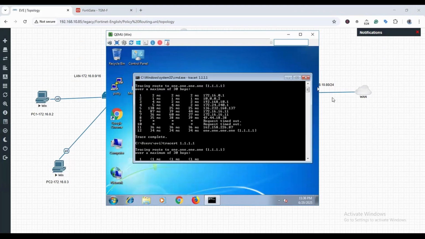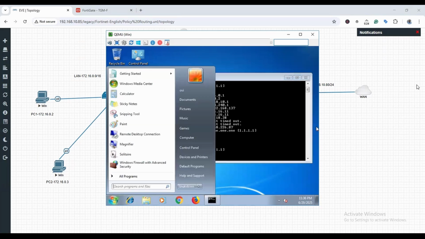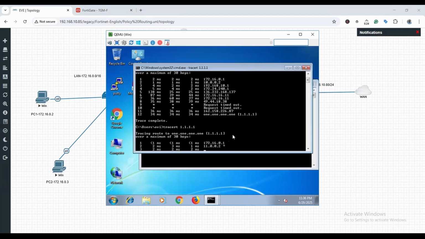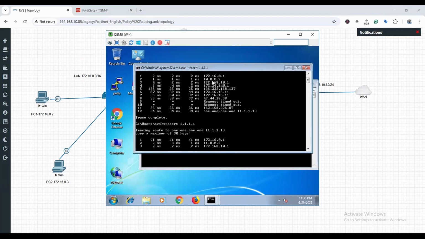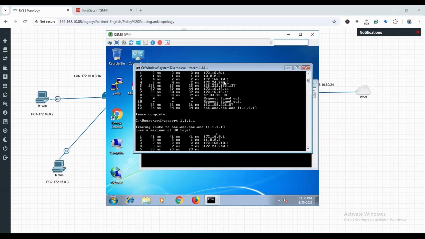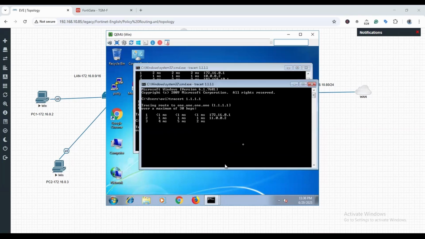So let me see which ISP is being used by this computer. Let me trace RT 1.1.1.1. So you can see earlier, for the same destination, it was using ISP1. Now here you can see it is using ISP2, right? Here you can see it is using ISP2.